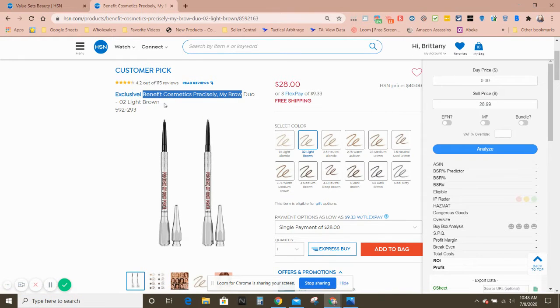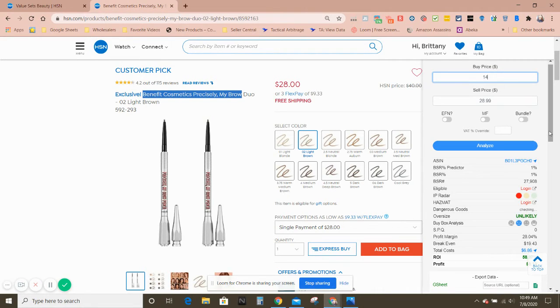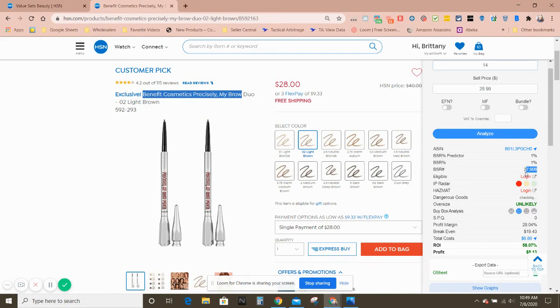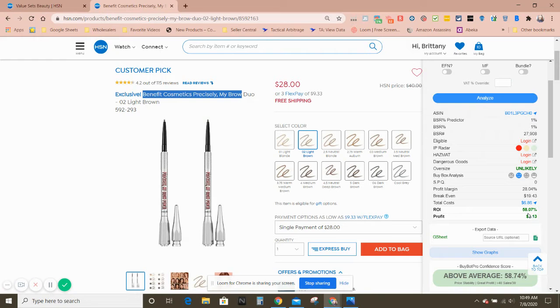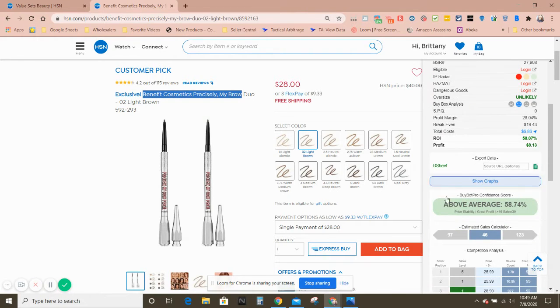So for these, all you'll have to do is just take this main price right here and divide it by 2. So that would be 14 for this item. And then you'll have the tool analyze it. You can check our BSR here. You can check eligibility if you're logged in. You can check profit, ROI. You can check everything here.